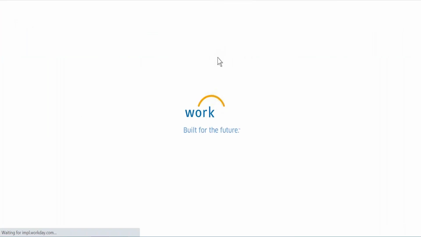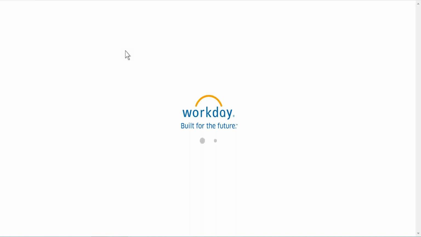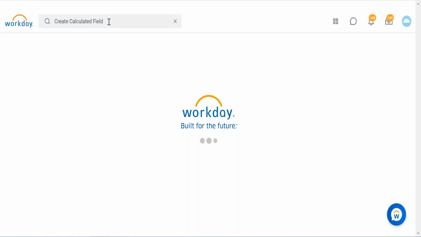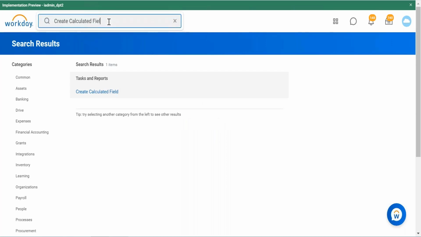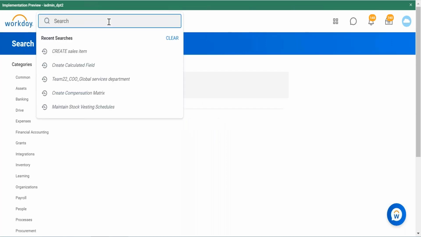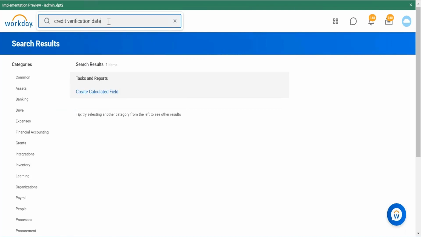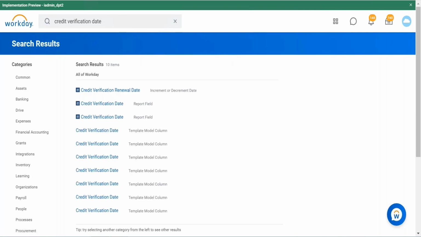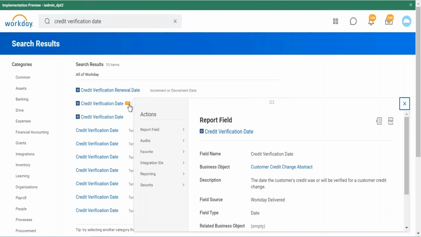Let me just duplicate the tab. Whenever you know there is a delivered field in Workday, but you don't know which business object it is in, maybe your functional person has told you there is a delivered field in Workday called credit verification date, but they don't know beyond that which BO. Just type that field over here in the search bar, and you can see it's automatically showing a list. I'm not concerned with template, model, column, and all those things. I'm only concerned with report field.